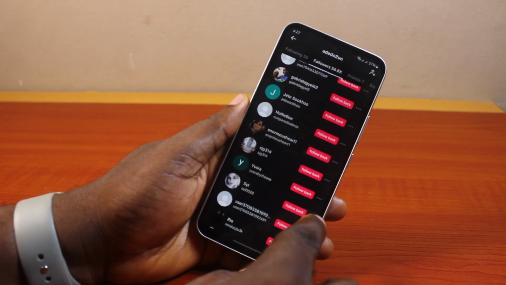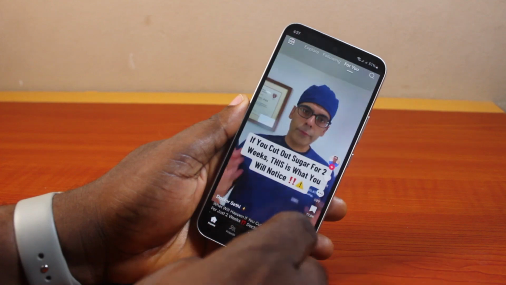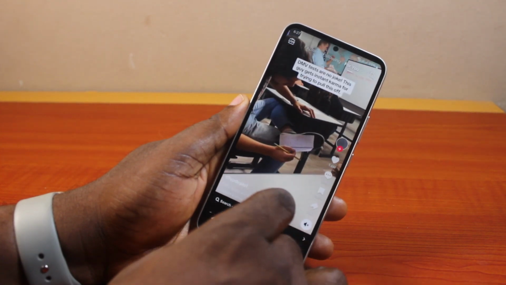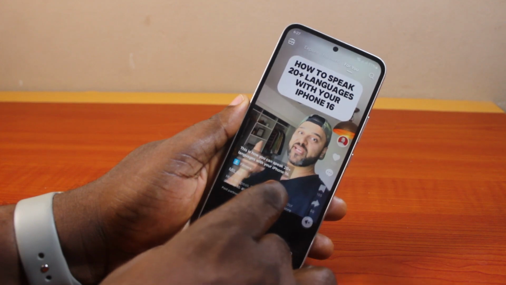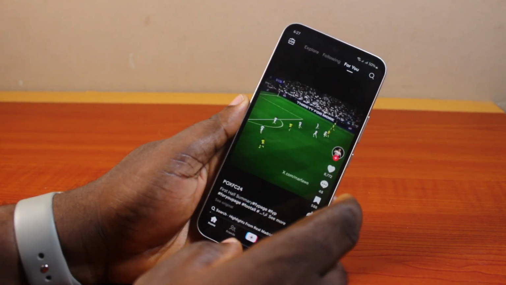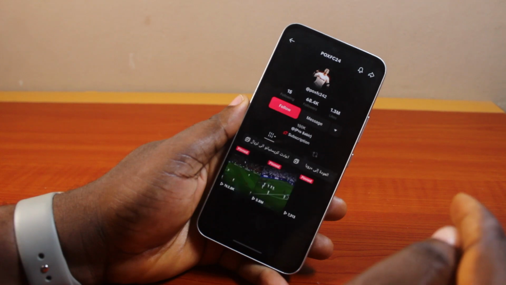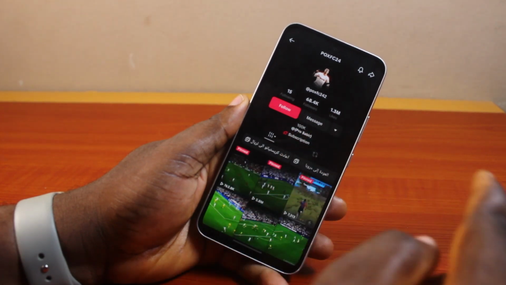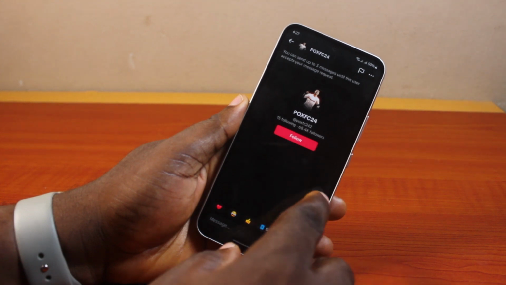However, if you want to send a message on TikTok For You page or on TikTok feed, let's say you go through TikTok feed and you see someone you want to send a message to, all you just need to do is click on the person's profile like this, then tap message, then you can initiate a message whether you follow the person or not on TikTok.